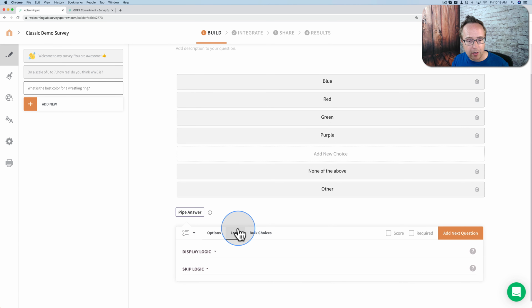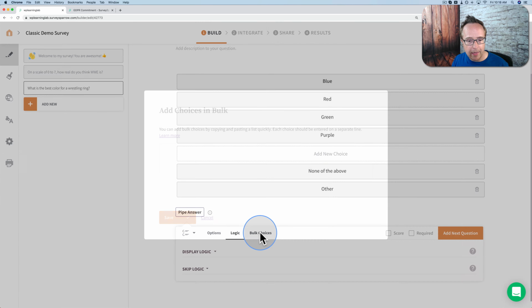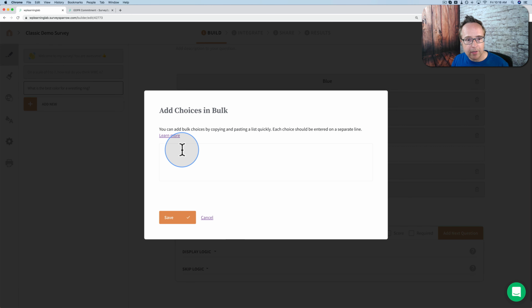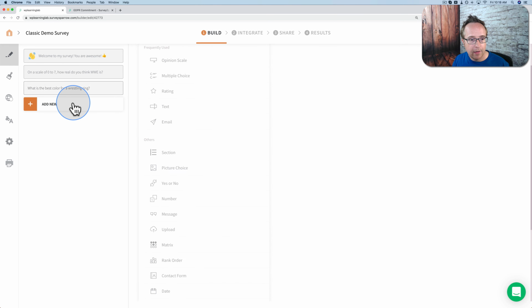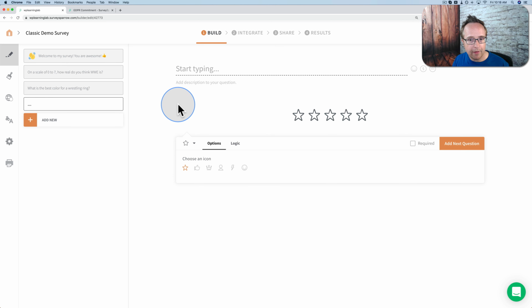We also have logic, the same logic option we had before, and bulk choices, which allows you to copy and paste the choices for your multiple choice in here, and it will create these selections for you if you don't want to type them out. Next question type, rating.